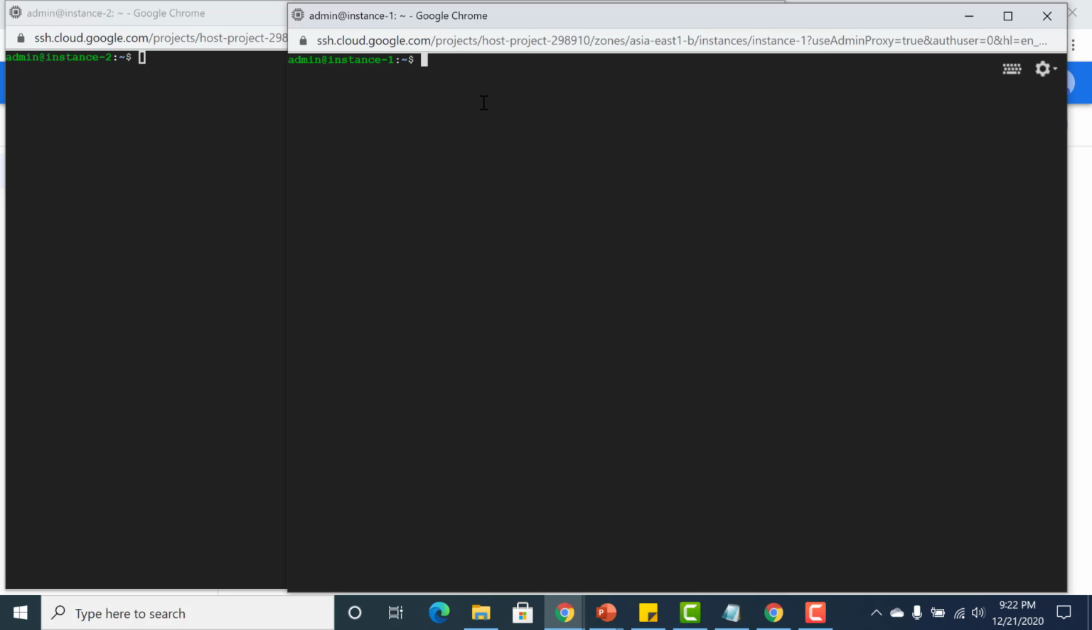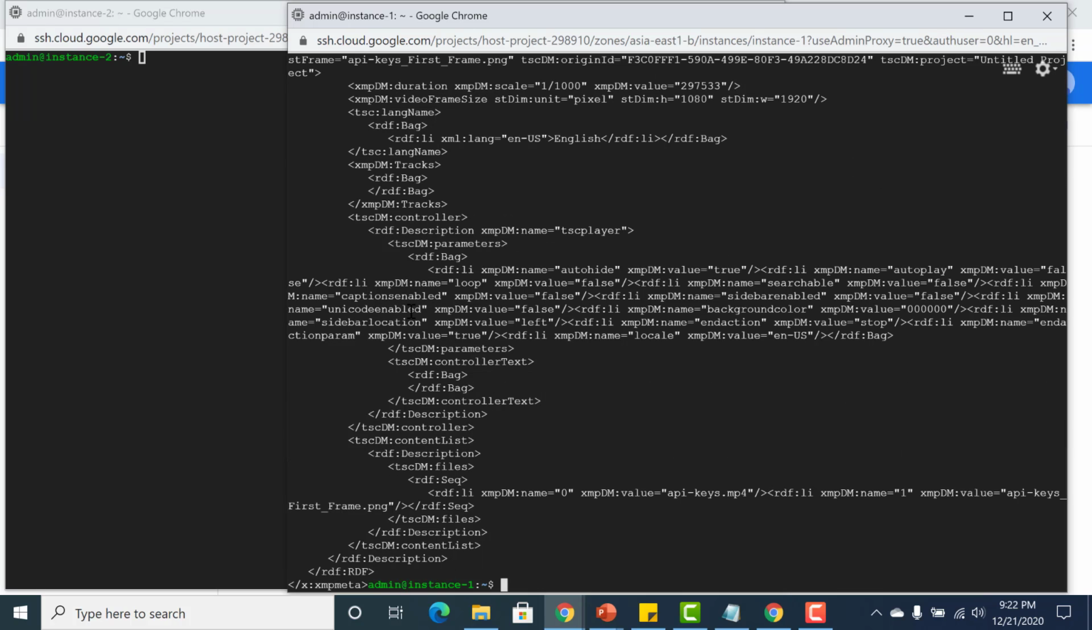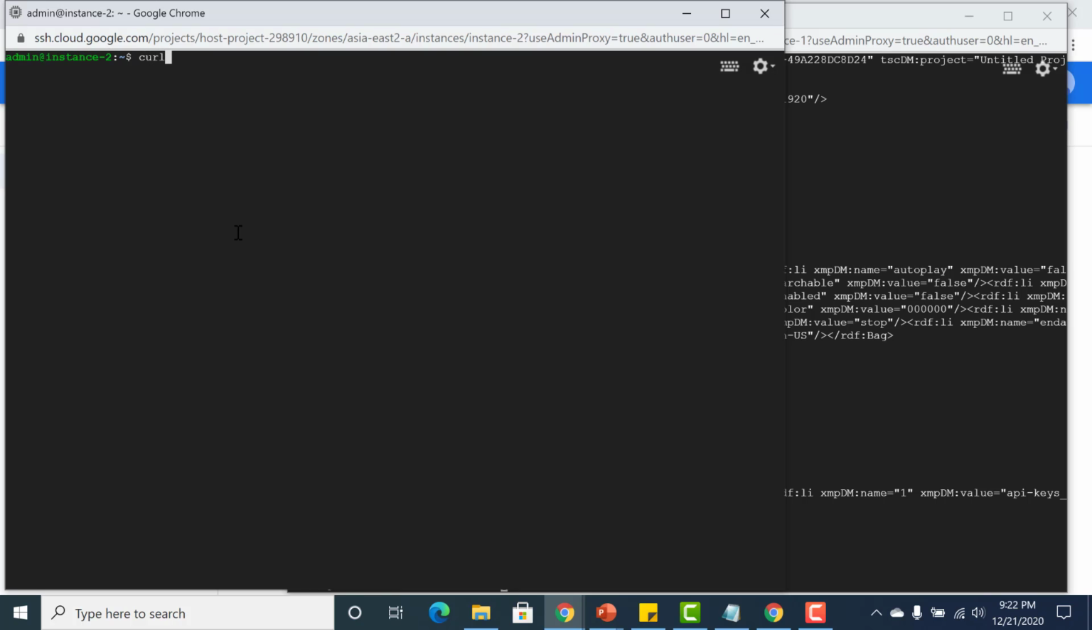If I do a curl on instance 1, which has the private access enabled, you can see that I'm able to access that particular URL. The same doesn't apply for the other instance. You can see that it's not able to connect to that particular bucket. So that's how it works.